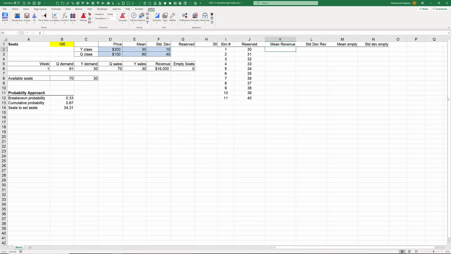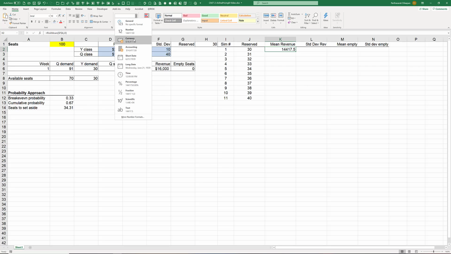Let's set up the mean revenue, so there'll be risk mean, right? Risk mean of F6. Okay, so we're going to have to copy this down here. So F6 should be made into absolute reference for the first simulation. All right, so now let's change the format to currency. We don't need decimal places.